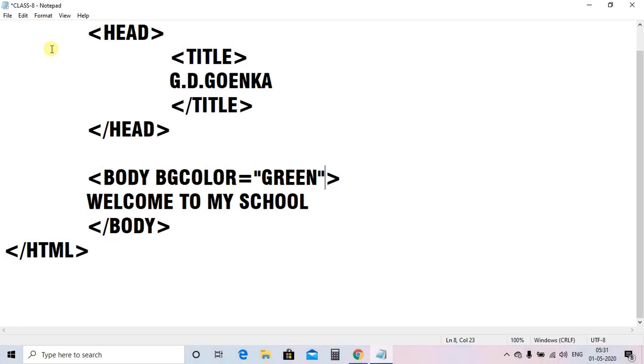We need to save this file. So we'll go to the File menu and use the option Save. Whatever changes you are doing in your notepad HTML code, you need to save it again and again, so that the same effect gets changed in the web browser. So open your web browser file and click on refresh. Now see, the background color of the web page has been changed.